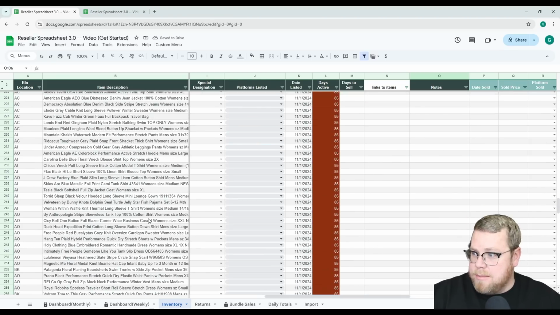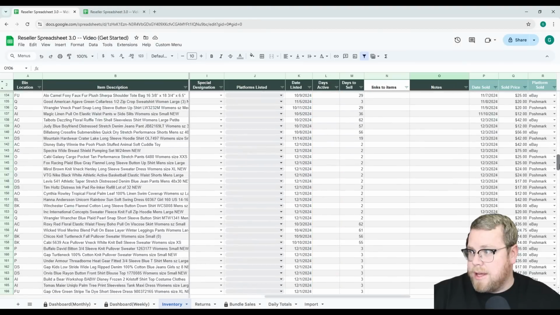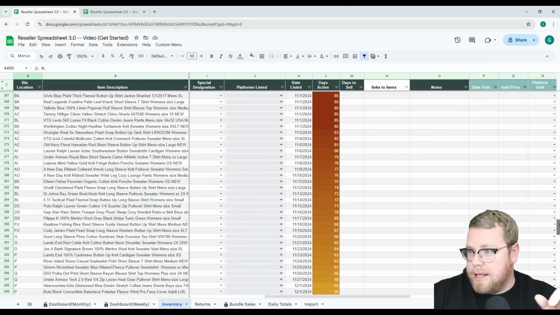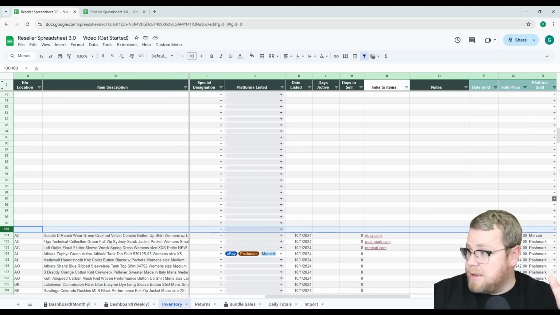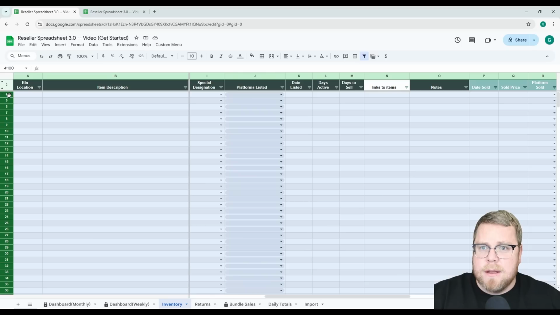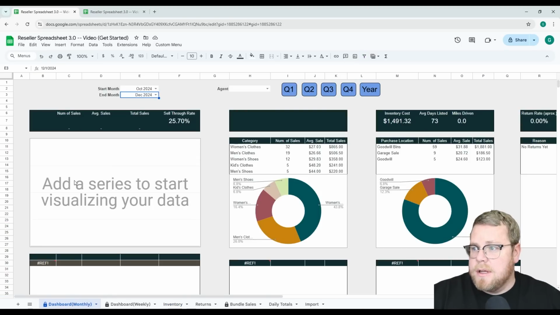So it did import everything, including the sold and unsold. All right, so we can go ahead and remove these empty rows up here by just deleting. We should be good.